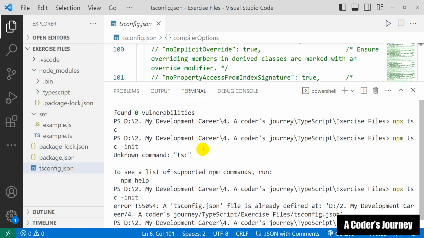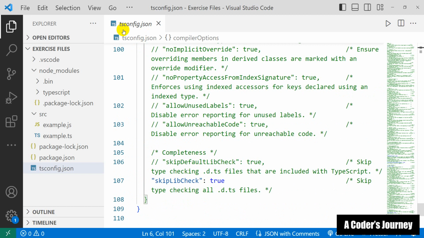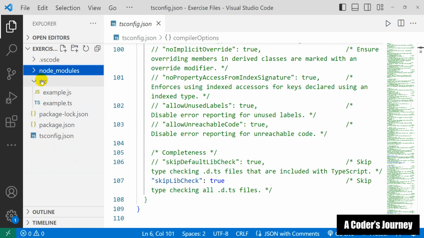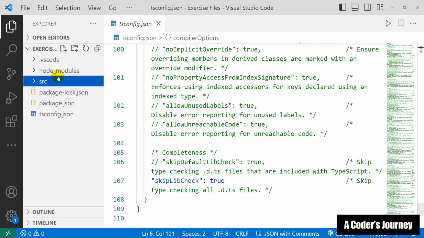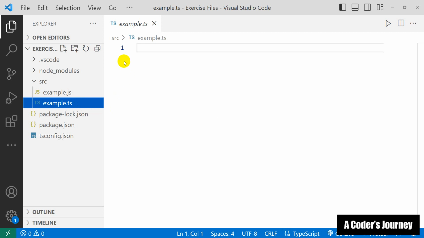So right now we have this compiler installed on our machine, and we are going to use TypeScript as we're going to use Visual Studio Code as our editor. And also I have created an src folder. I have opened a folder called exercise files on my machine, and then inside these exercise files, I have created an src folder, and then I have created a simple ts file, TypeScript file.